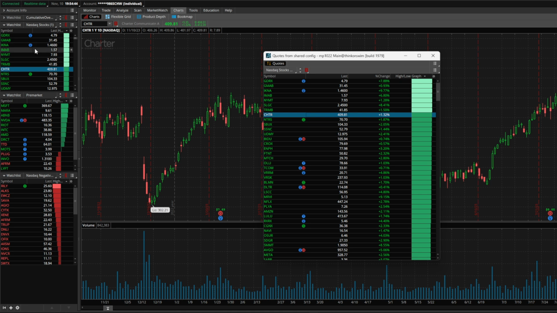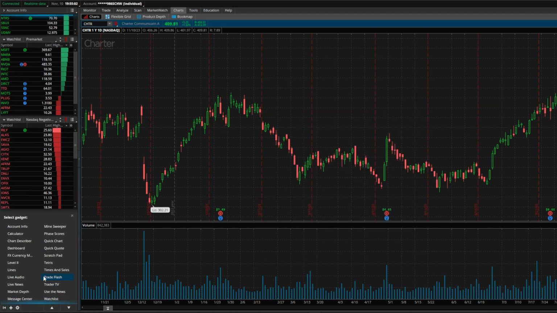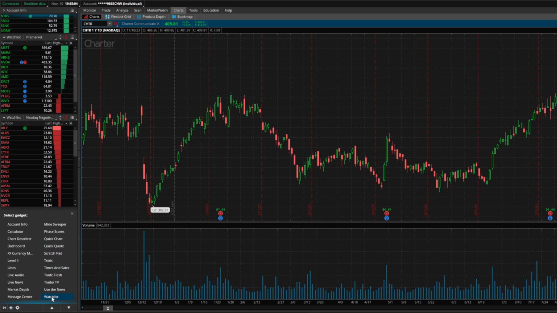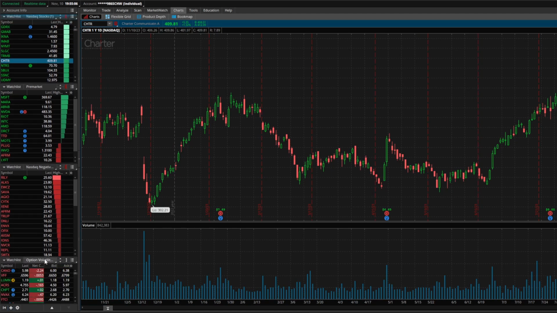Now over here I actually have the scans on the right hand side and the columns on the left. That's where you probably want them. So if I don't have any watch list over here, I can add one by clicking this little gadget at the bottom, this little plus sign. It says add gadget. I click there. Then it's going to pull up a menu. If I click on watch list, now it's added a watch list.